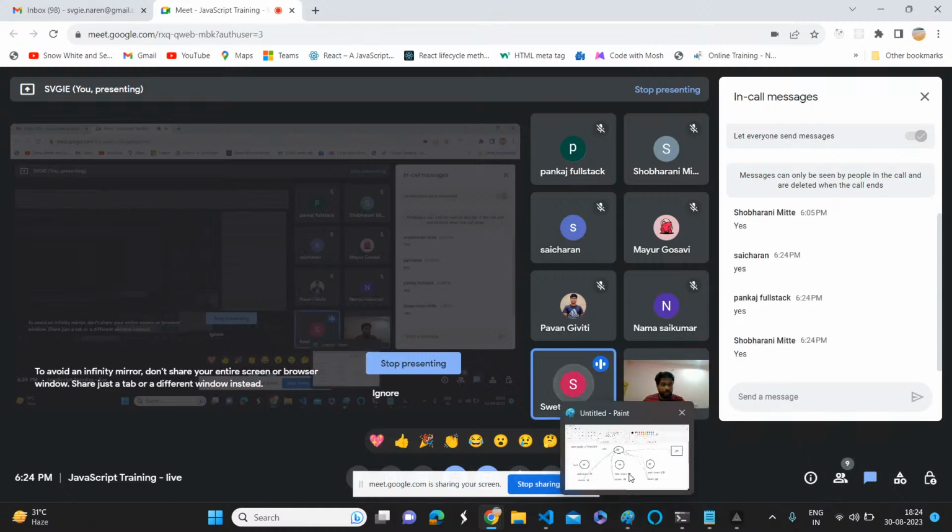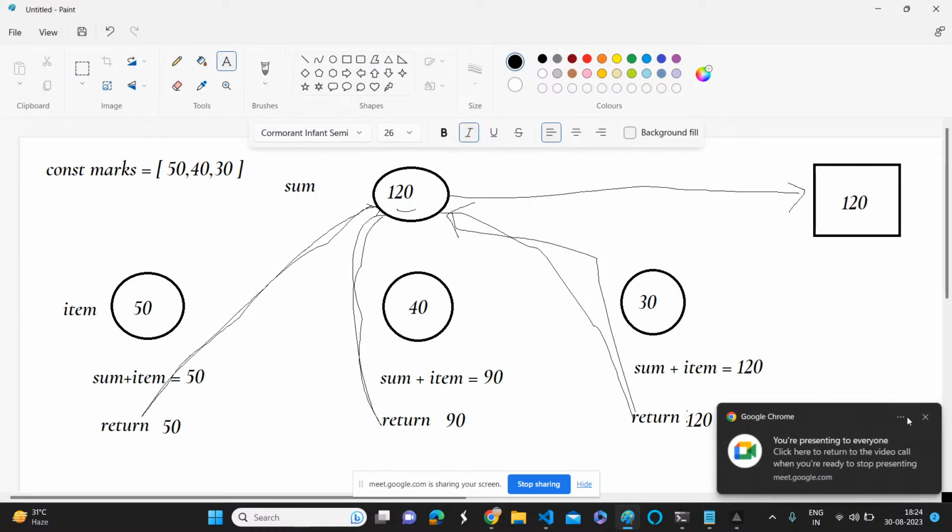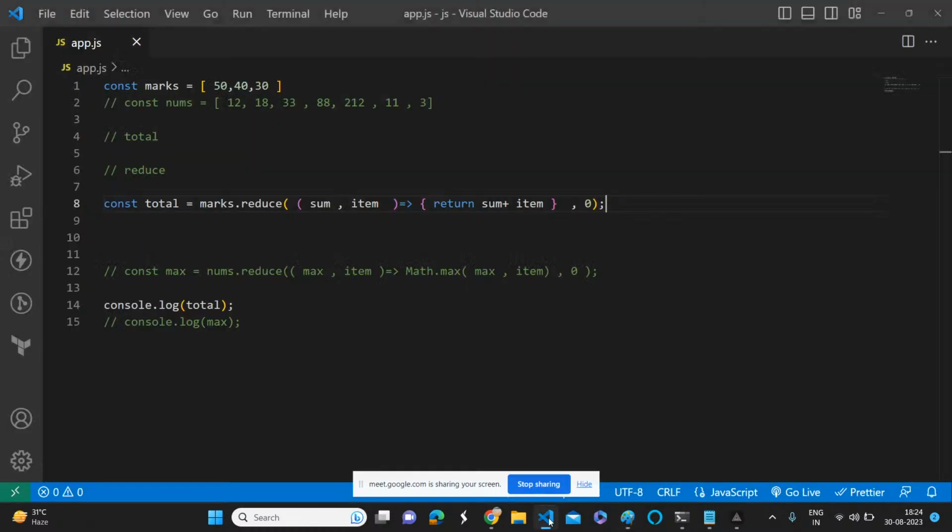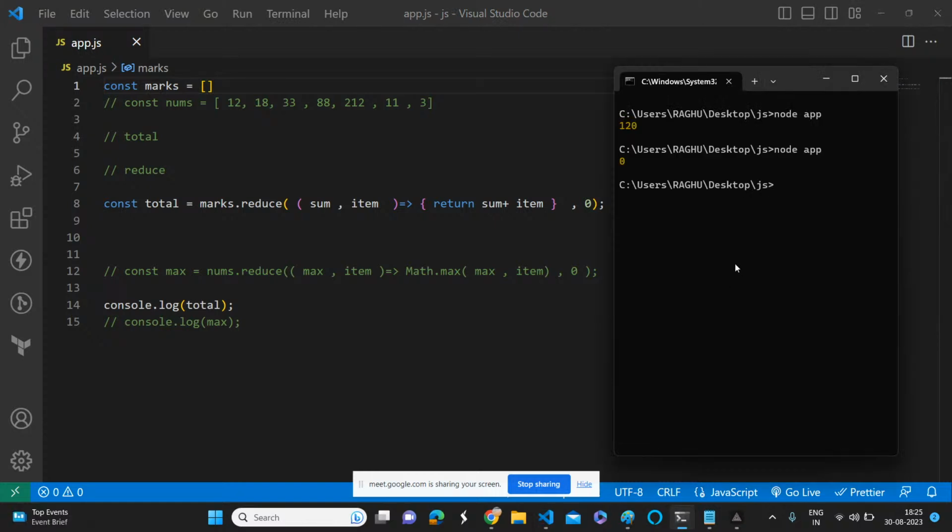If there are no elements in an array, then, that's a good question. So if you don't have any elements in the array, what will happen? Tell me. 0, I think so. That's it. Because we don't have any items to execute this callback function, nothing will happen, and it will simply return the initial value.